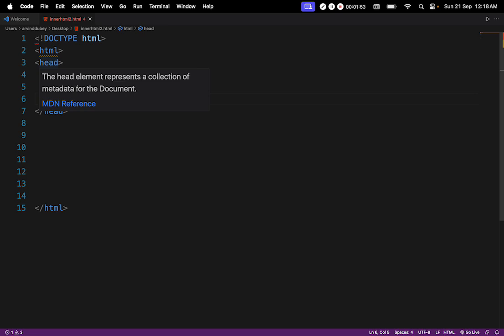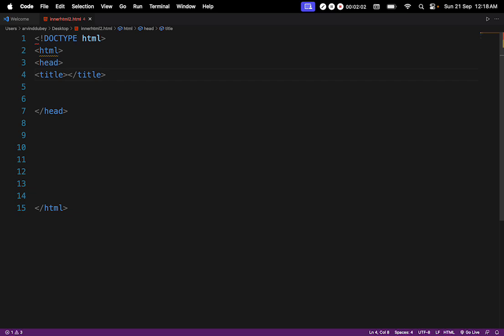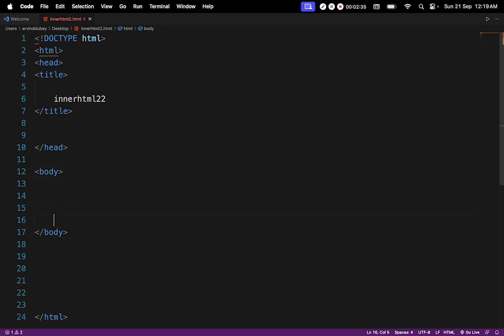Now within the head tag I will make one title tag, and in the title tag I will write innerHTML2. It doesn't matter. Now I will make one body tag below the head tag. The end tag also got created automatically.